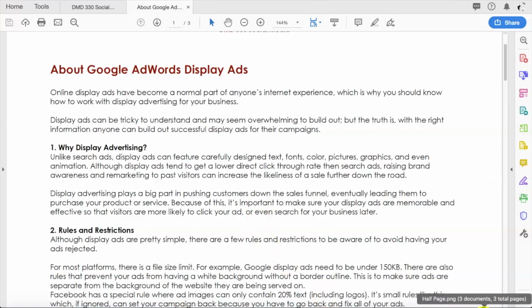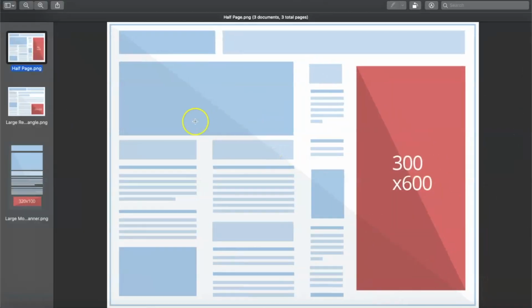Okay, let's talk sizes. So like I said, online ads or online display ads are sold by size, and we saw some repeating sizes on those website examples we looked at. And so the three we're going to deal with here, the first one is the half page ad.